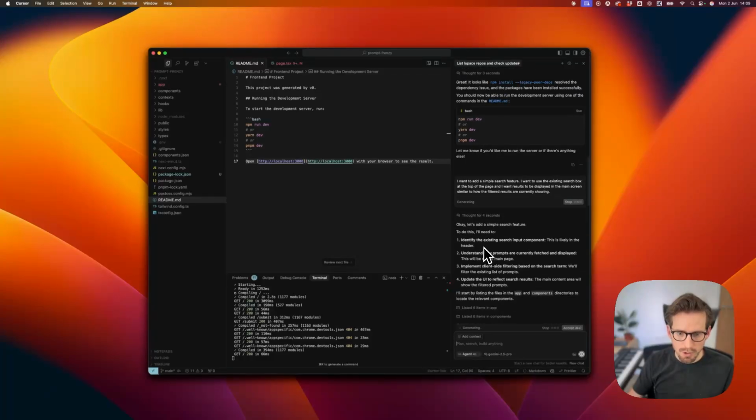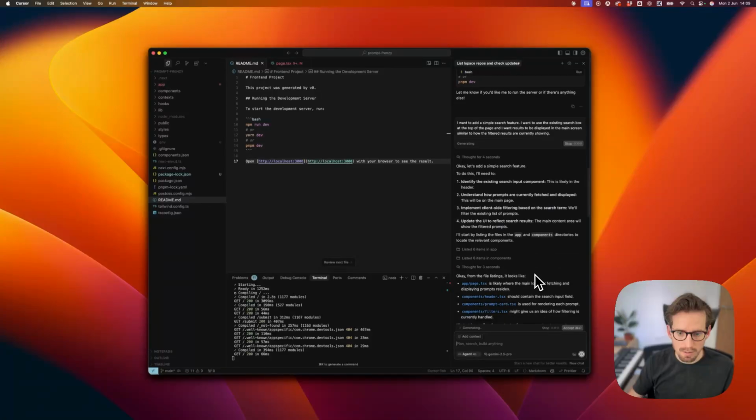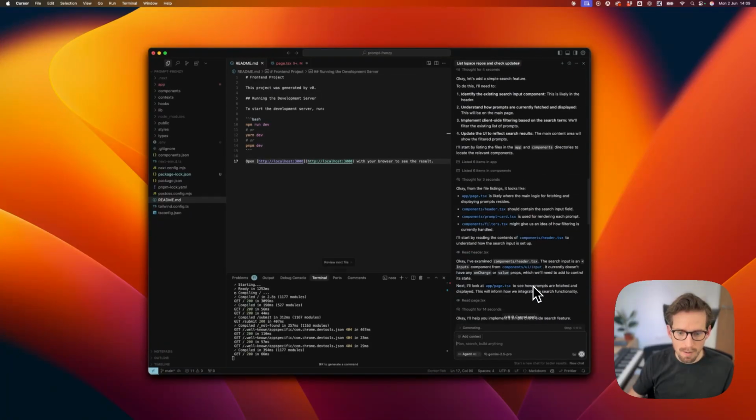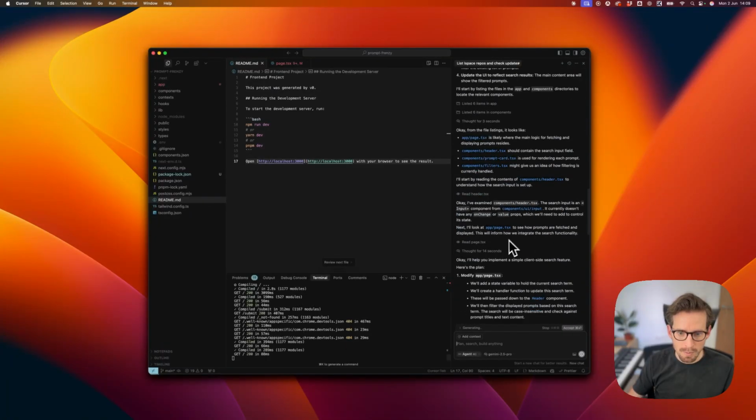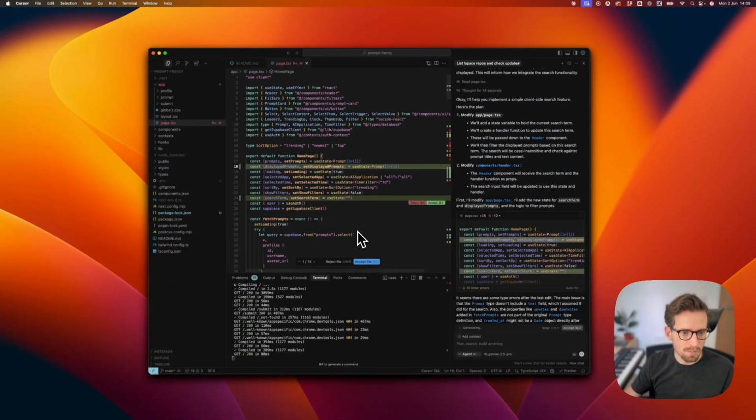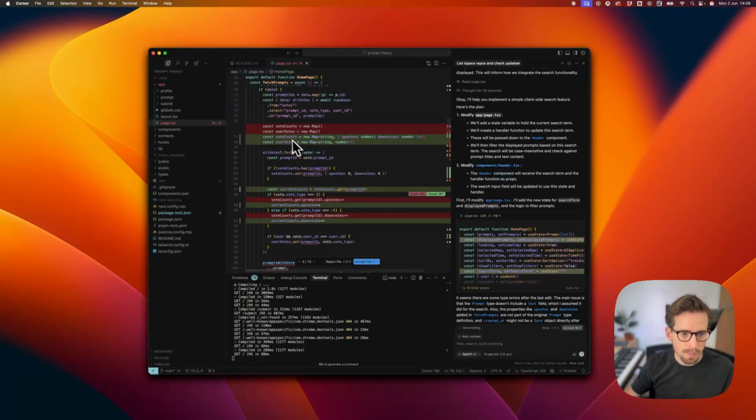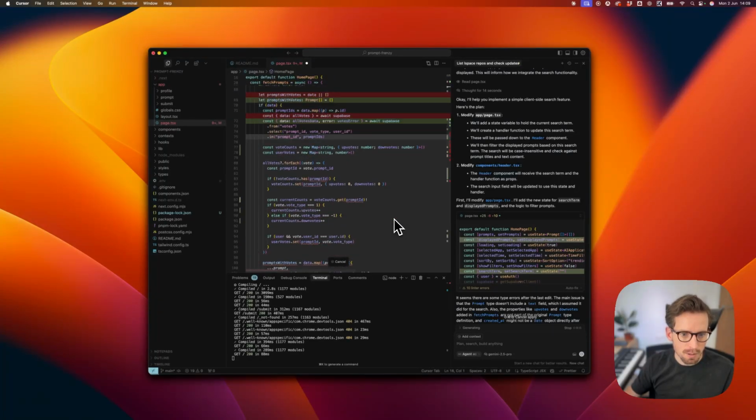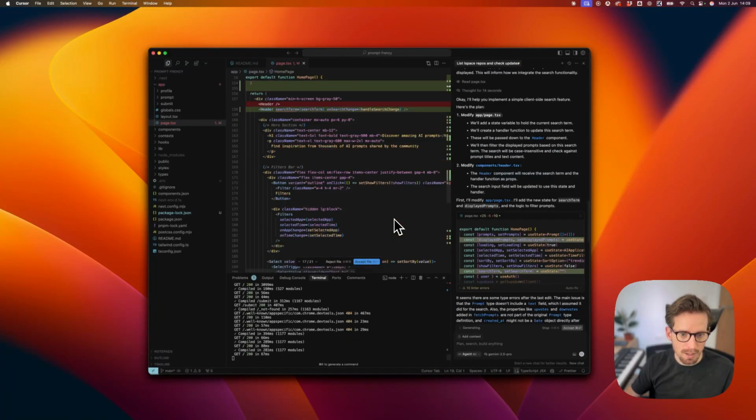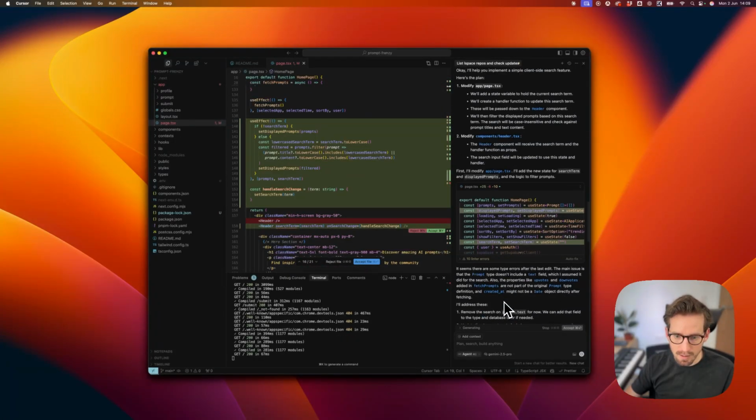Let me add the search feature, identify the existing search input components. Okay, looks good. Seems to understand the structure. Okay, let's see what it's editing. What I tend to do is just scroll through this and check for anything that's obviously wrong. But to be honest, I'm not going to check line by line what it's doing. It should be summarizing it anyway here.